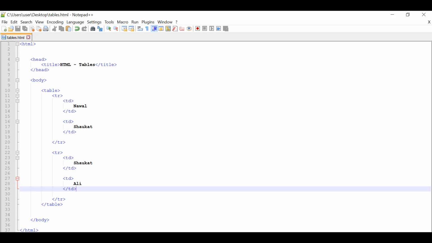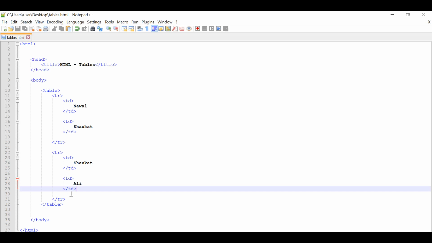Okay, now let's save it and refresh the browser. Look at this, how the first one has expanded itself just to keep that alignment. So we can add different styling to our tables obviously, but we're going to look at that in our CSS.